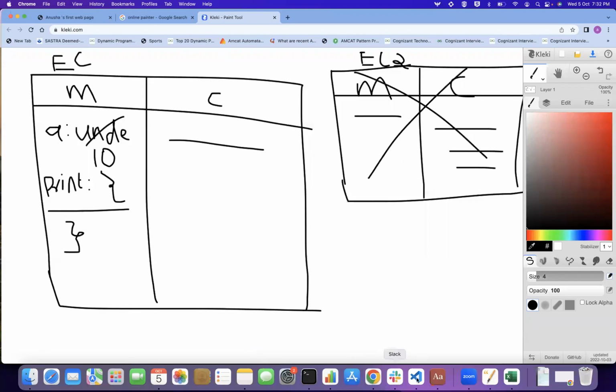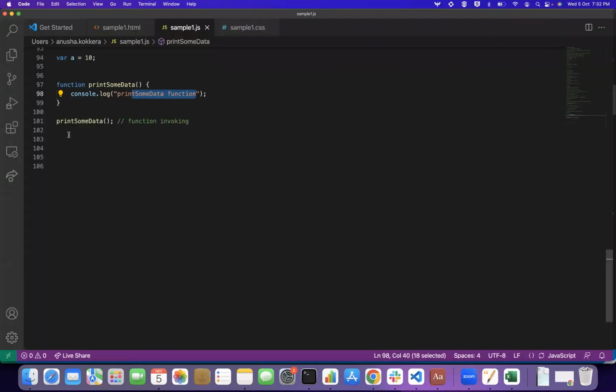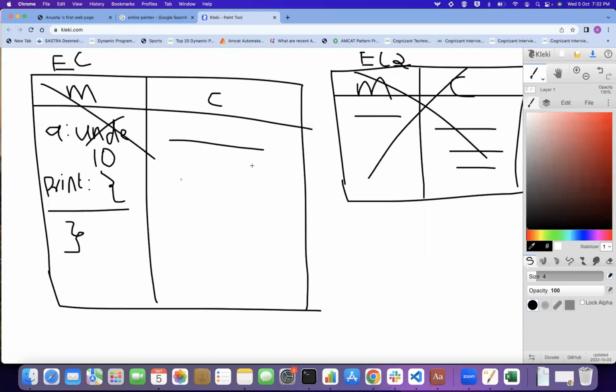After line number 101, is there any piece of code? No. So this execution context also gets destroyed. This is how JavaScript works.